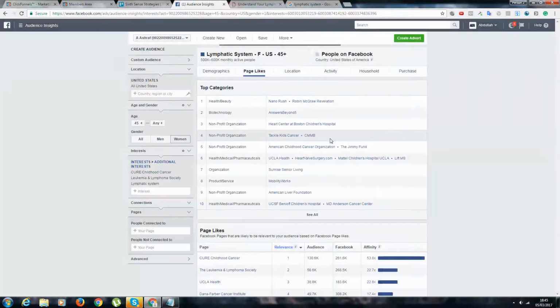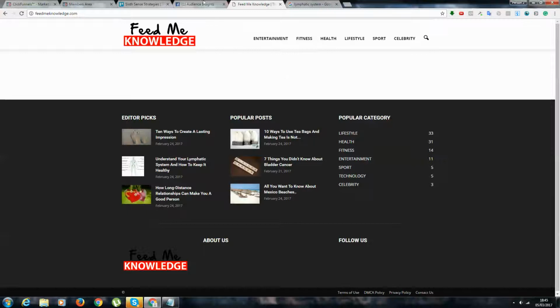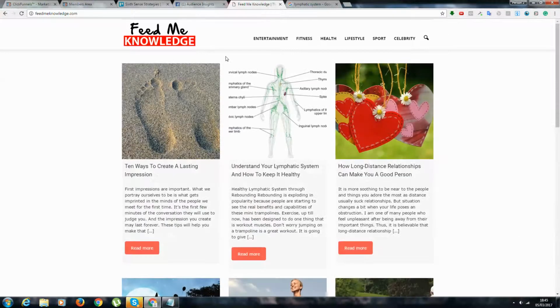So that's really, basically how you do audience research. It's not hard. Okay, first you look at your article, you see the key terms in there. I'm just going to show you all the key terms, and then all you got to do is take that key term, throw it in the audience insights, and it does the rest for you.